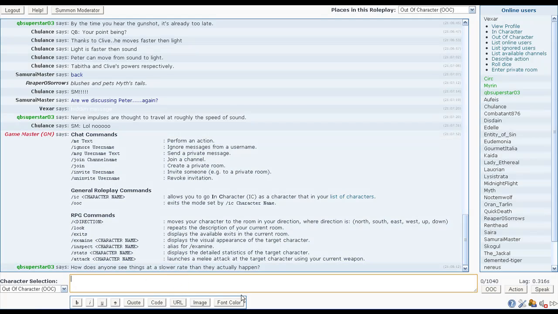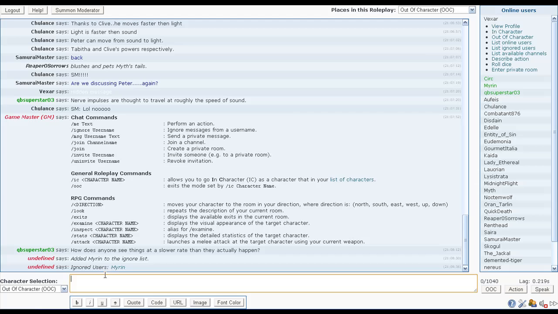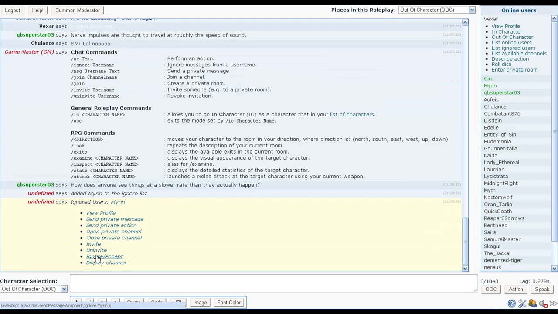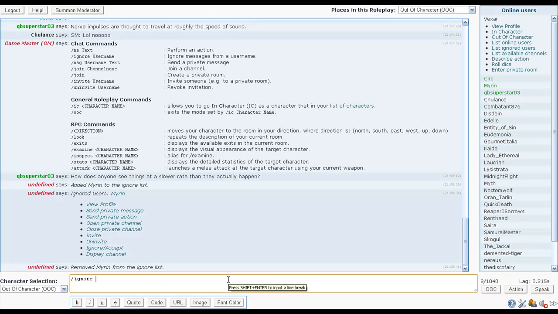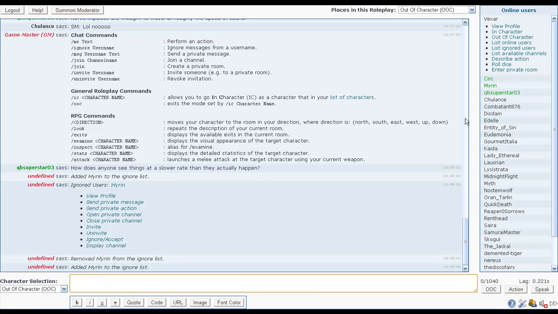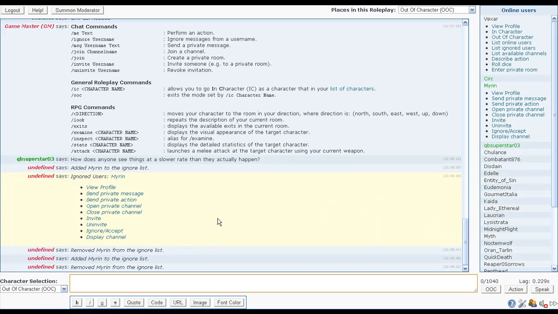Other than that, if you really do get into a lot of arguments with certain users, don't forget the ignore command. Very, very useful. So now we can add people to our ignore. You can always unignore them by going through your options up here. You can list ignored users, click their name, and click ignore or accept, and it'll remove them. If they happen to still be online, you can always click their name right there and ignore and accept.